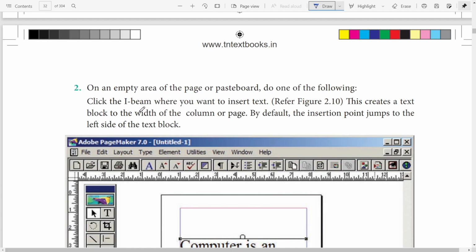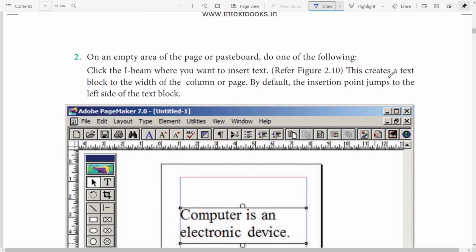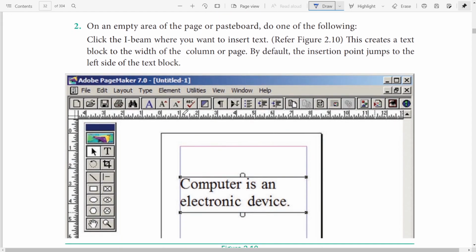do the following. Click with the I-beam where you want to insert the text. This creates a text block with the width of the column by default size, and the insertion point jumps to the left side of the block. So now I have typed, my text icon will be starting over here. When I started to type, it moves and at last it comes in here. Is it clear?